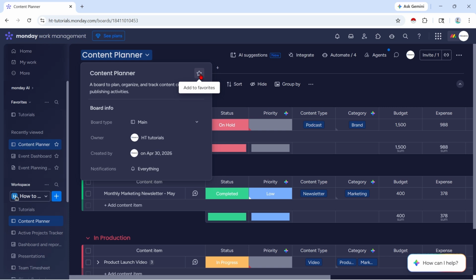Using favorite boards helps reduce navigation time and keeps your most important workflows easier to access throughout the day. And that's how to star favorite boards in Monday.com.